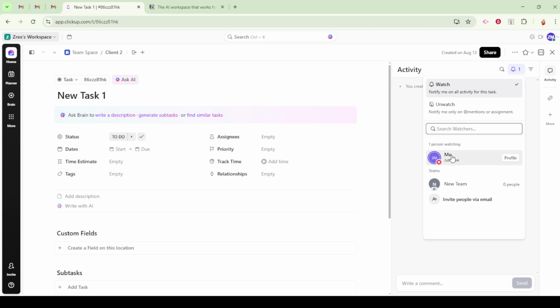So once you've identified the watcher you wish to remove, simply click on their avatar in the list. This step effectively removes them from the task's watcher list. It's a straightforward and essential action for managing who receives updates and notifications.